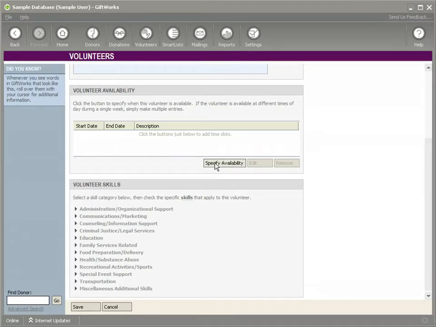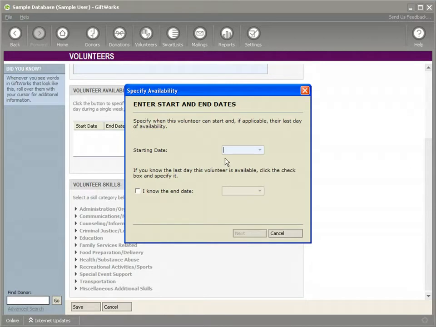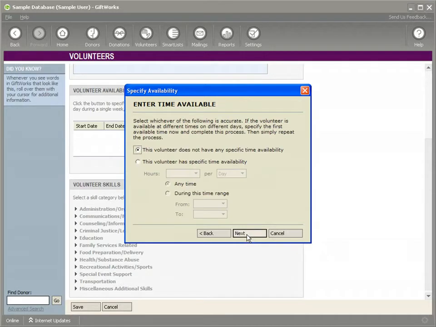I begin that by clicking Specify Availability. I can put in the starting date. They've said they're available starting today. If they've only given me a specific time frame and I know an end date, I can specify that. If not, I don't have to. And that's really all I would have to specify there for availability. But the more specific we can be here, the better. So if they've given me some specific time, that would be great. In this case, Jackie has.